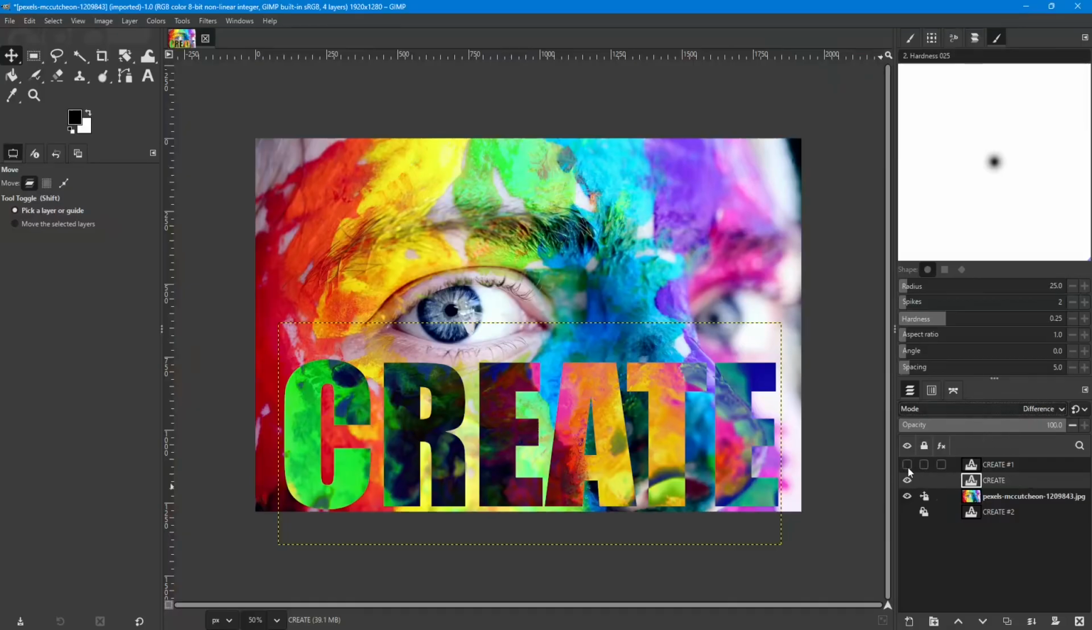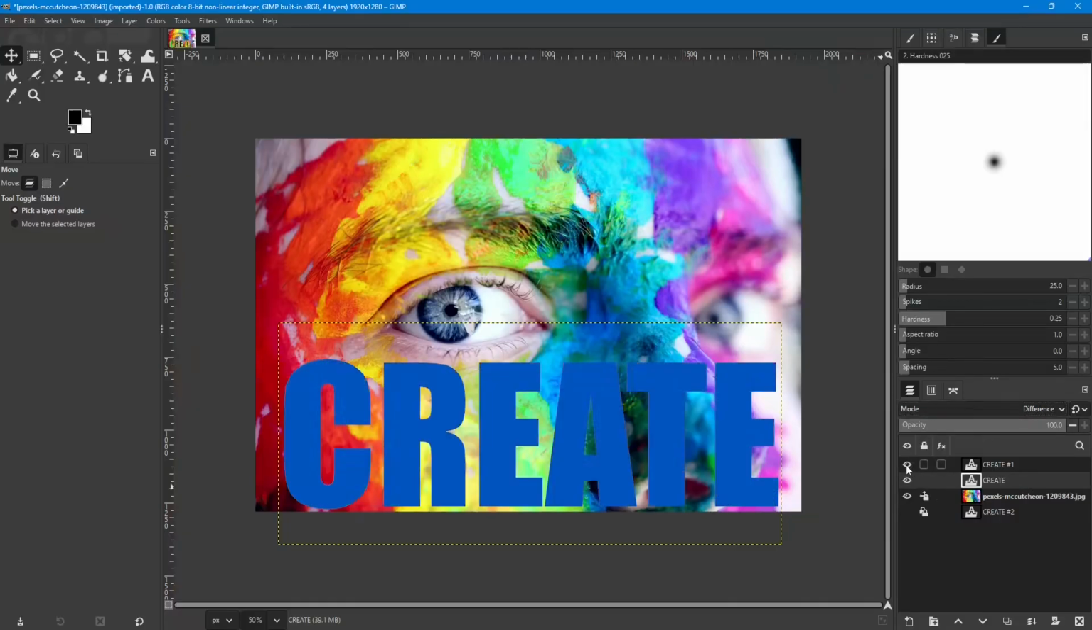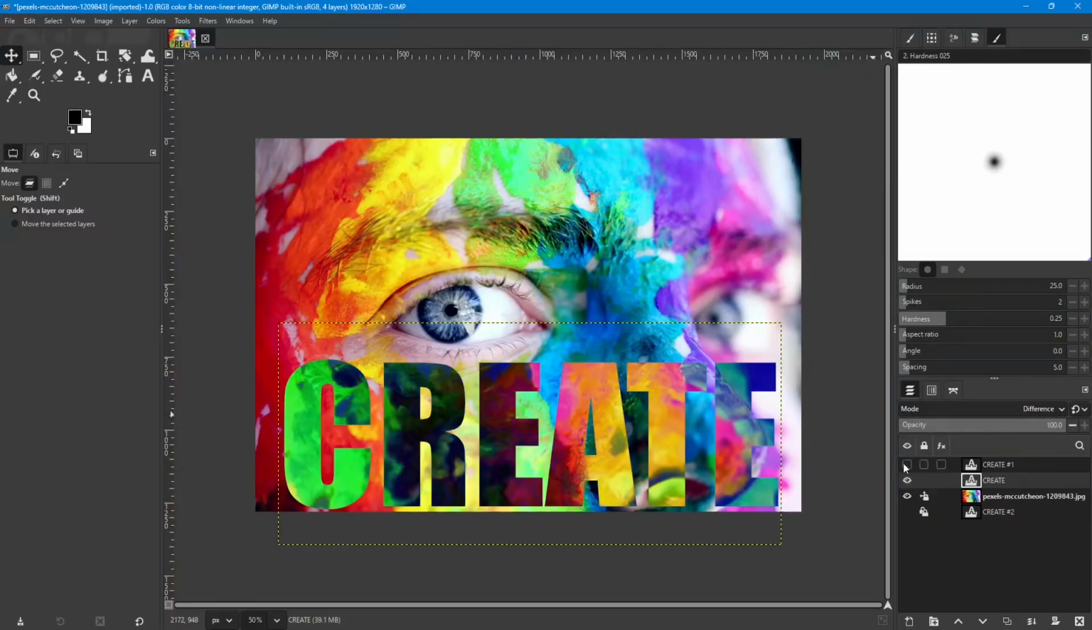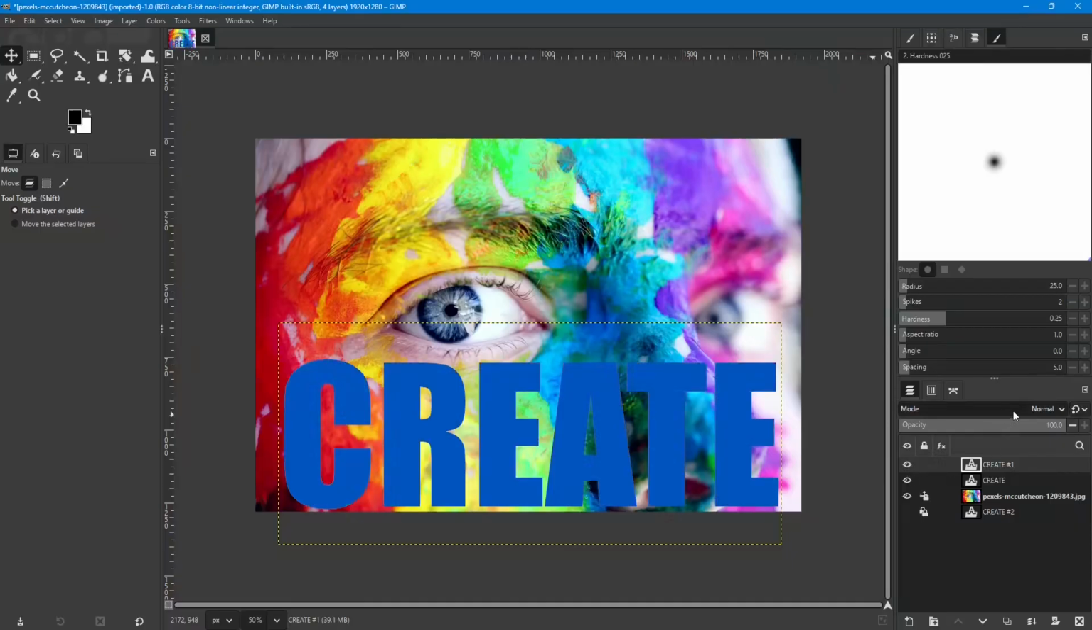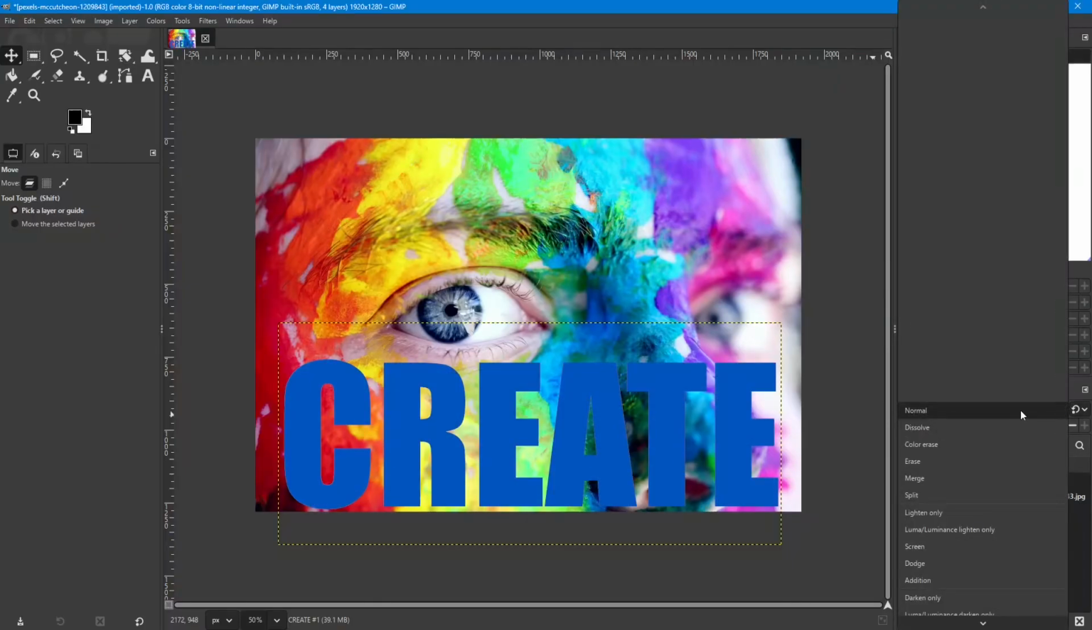Now here's where things get interesting when you start stacking these. So now we have a blue layer on top of a yellow layer, and the yellow layer's got a blend mode on it called difference. But watch what happens when we put another layer on top and start using blend modes on that.